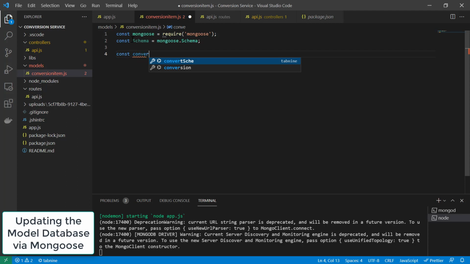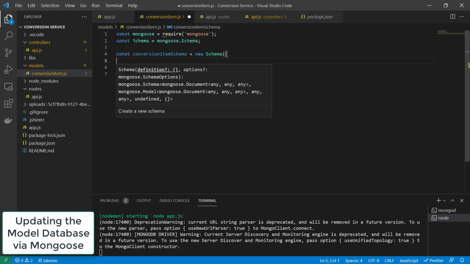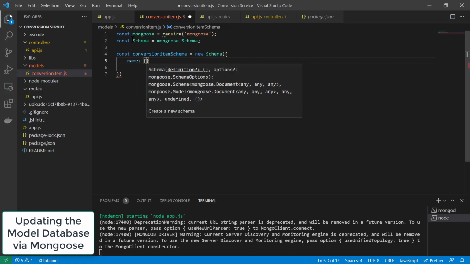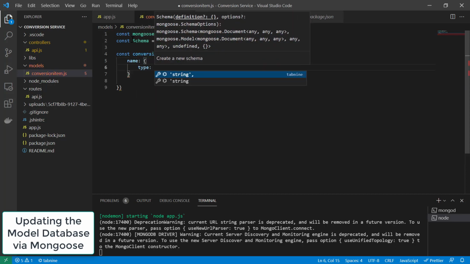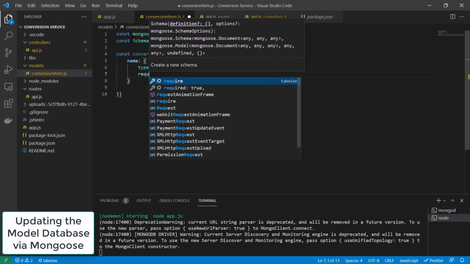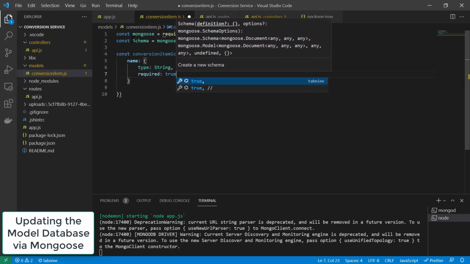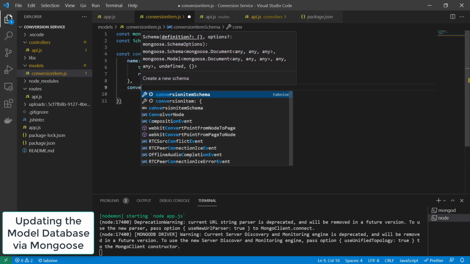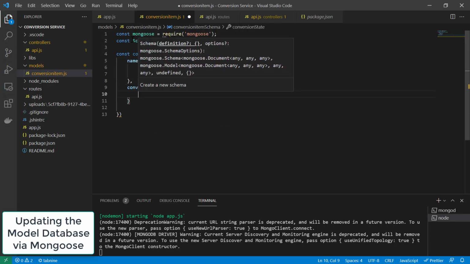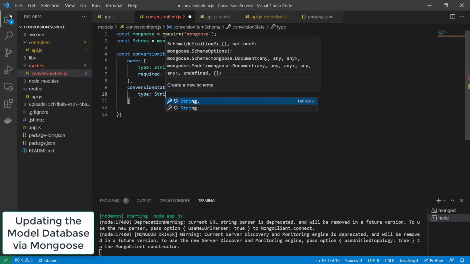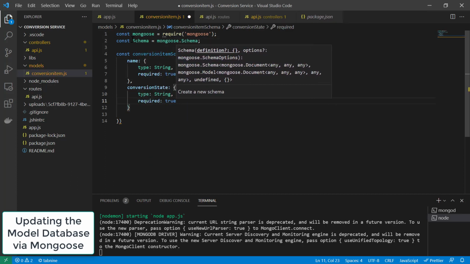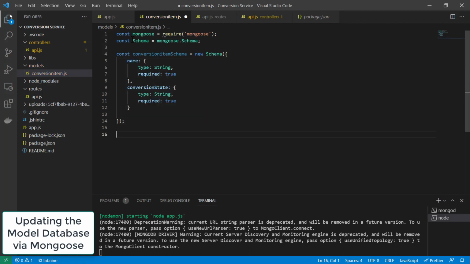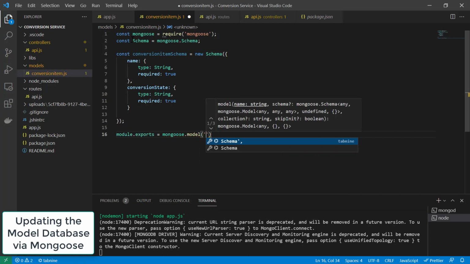And then we create this conversion item schema, which has two fields. One of them is the name of the CAD file, of type string, and it is required, so that means it needs to be there. The second one is the actual conversion state of this model. Initially, as it comes in, it's of course unconverted, and that's information we need to keep track of. For simplicity reasons, we just give it a type string, and that's it really. After that, we need a little more boilerplate code to export that schema.